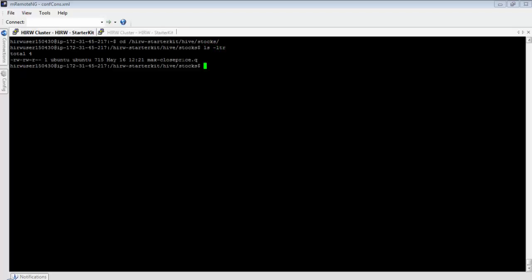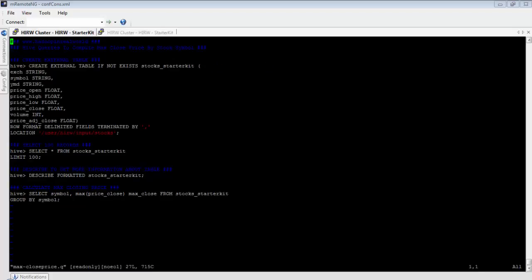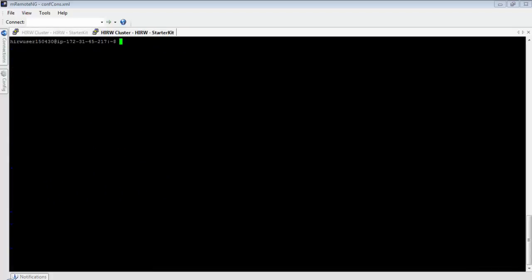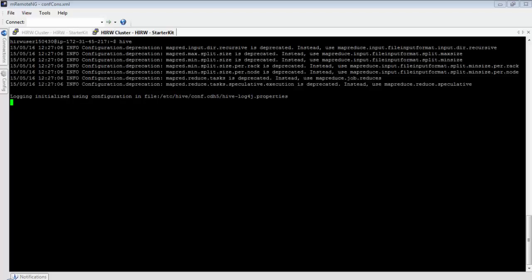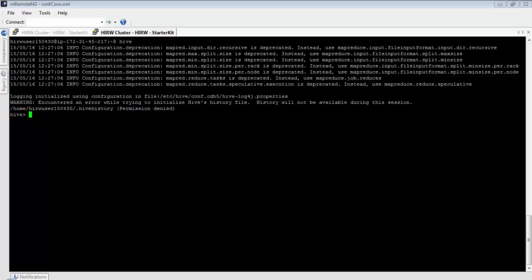You'll see a script with the name maxClosePrice.q. So let's open the maxClosePrice file. So here's the script, right? So these are Hive queries. To work with Hive, you need to enter into Hive's shell. So let's type in hive to get to the Hive shell. So now we are in Hive and we can execute Hive queries right in this prompt.